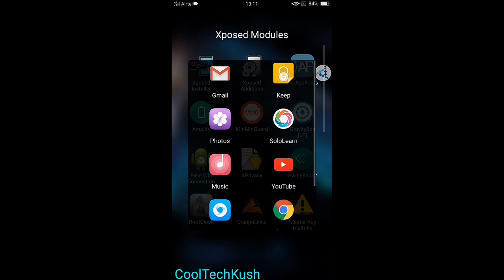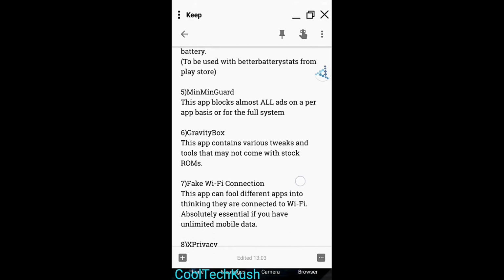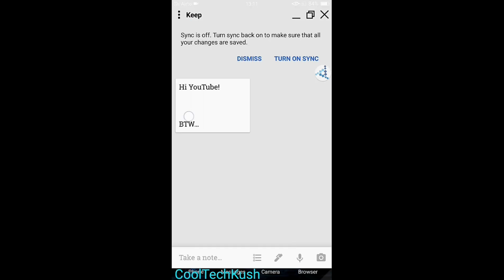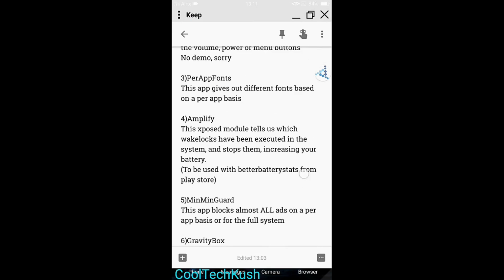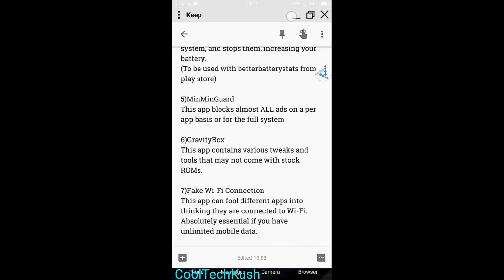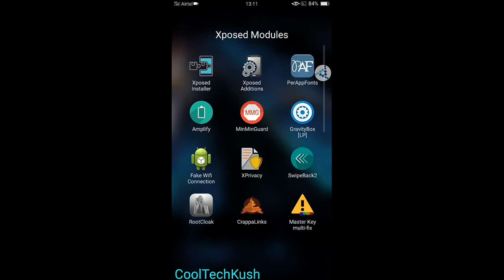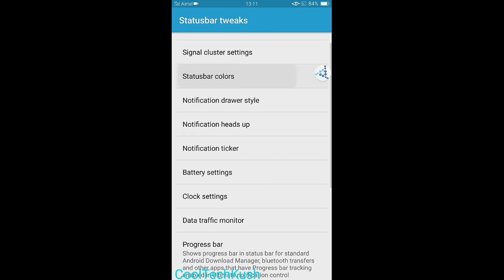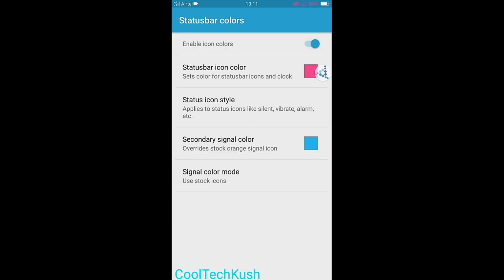Next app will be Gravity Box. It is a very useful sort of toolkit which every Xposed kit should have. This app has many functions. For example, you can change the color of your battery, type of battery, status bar, notification bar. In my ROM, you cannot do much of this stuff, but still, I want a purple battery.